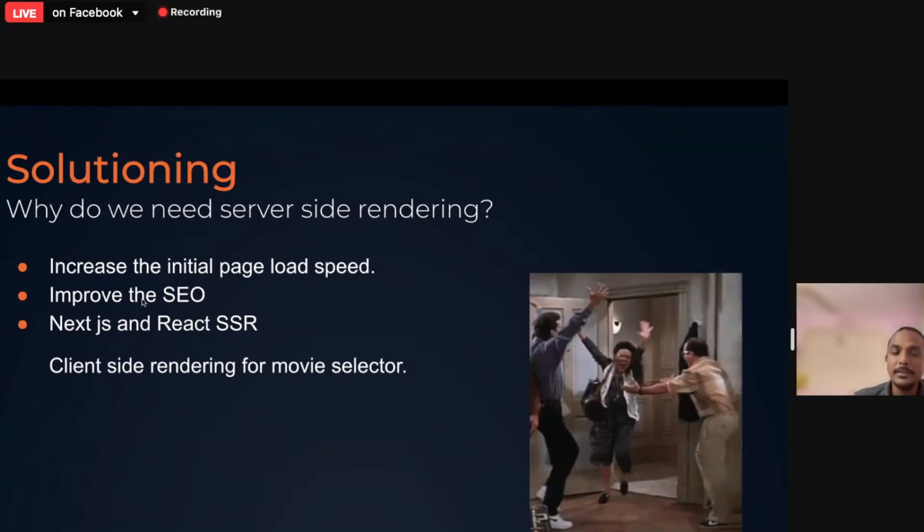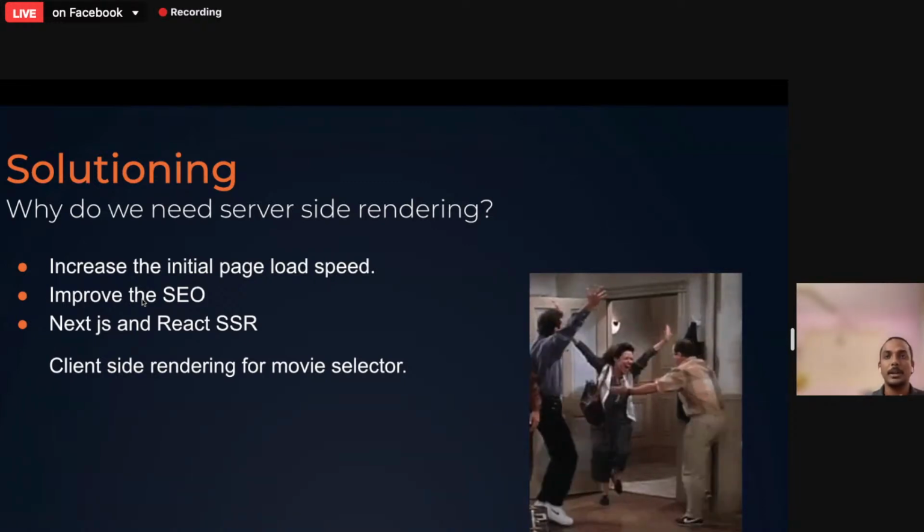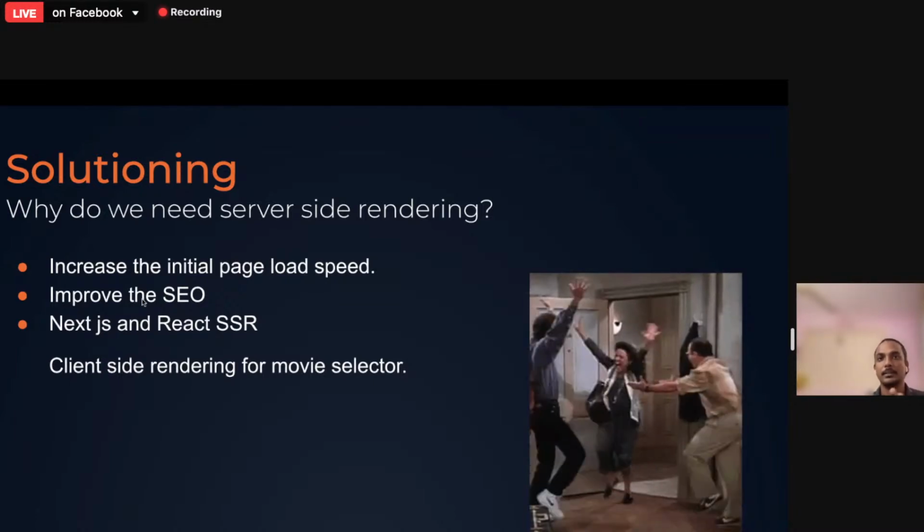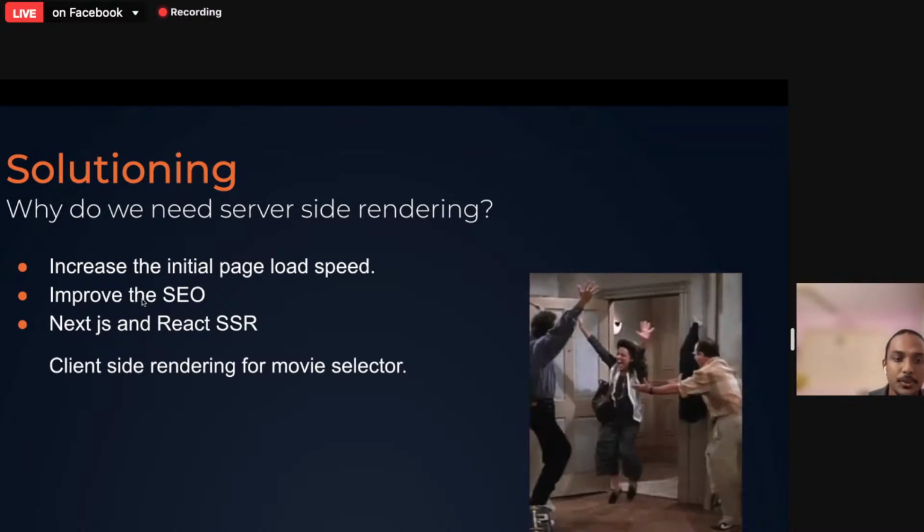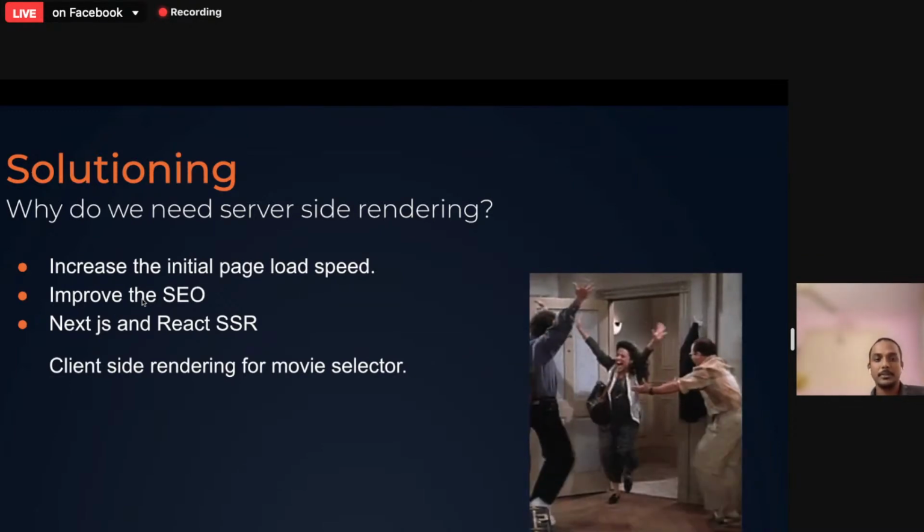But in my case, it's movie details. So from the server side, I don't want to do anything. There's no need to choose server-side rendering, so for my solution, I'm going to select client-side rendering.